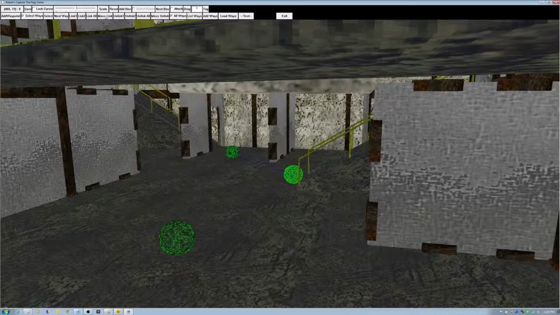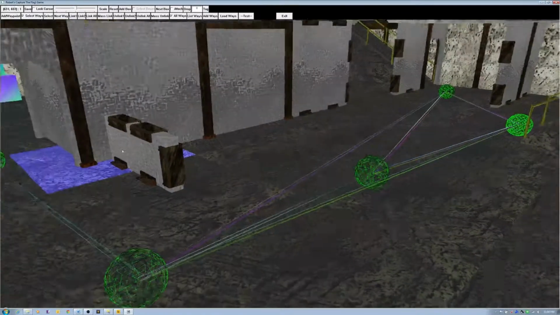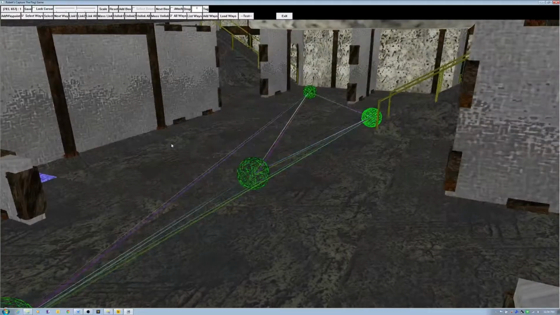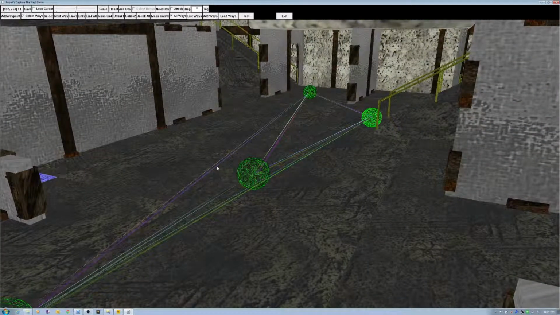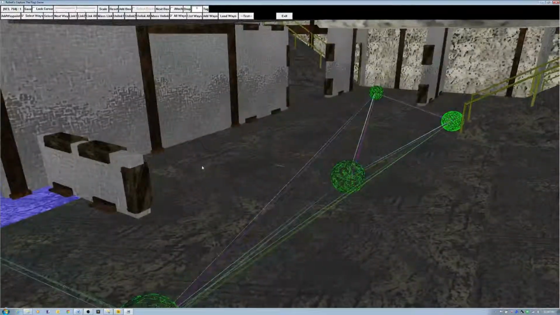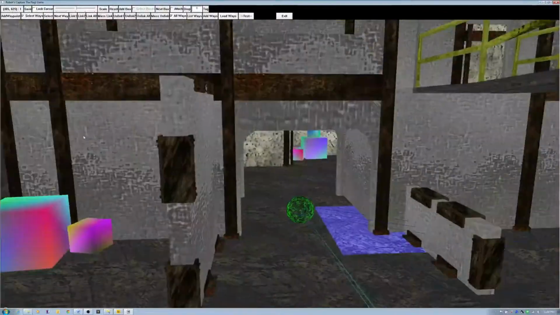Let me do a mass link. Basically what that will do is put a link between any two waypoints that can actually see each other. In other words, if there's no geometry in between them. So for a lot of waypoints, that's an easy way to go, but sometimes it's not appropriate.